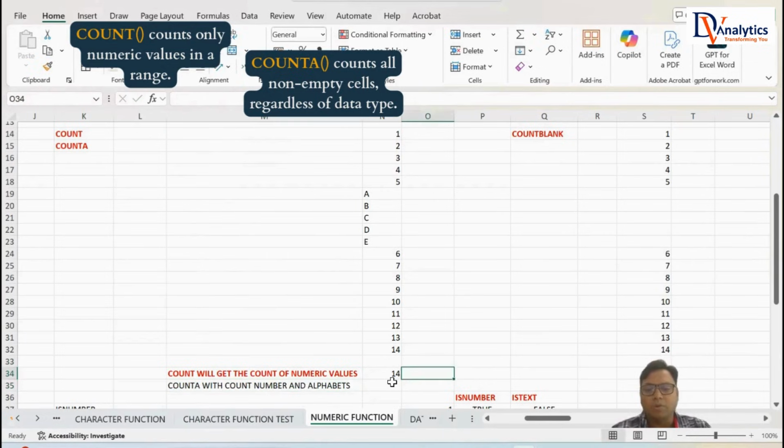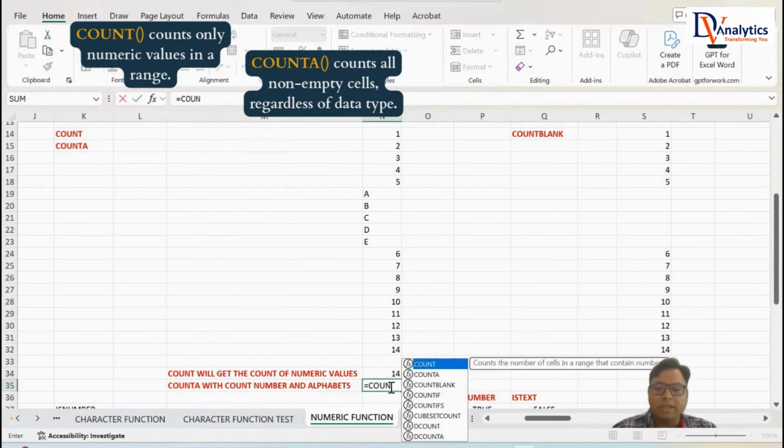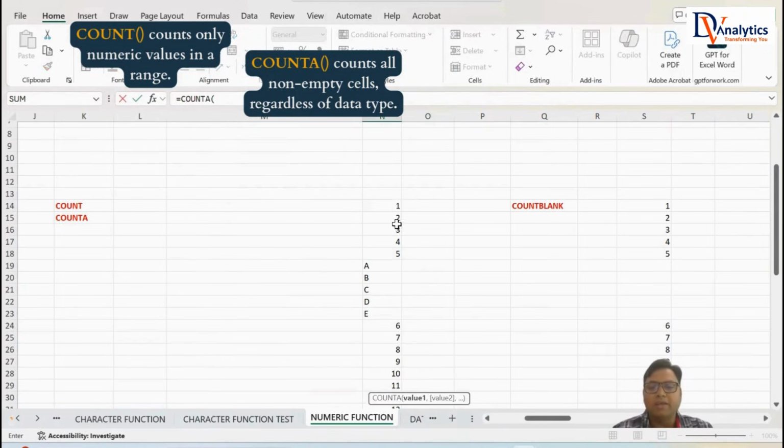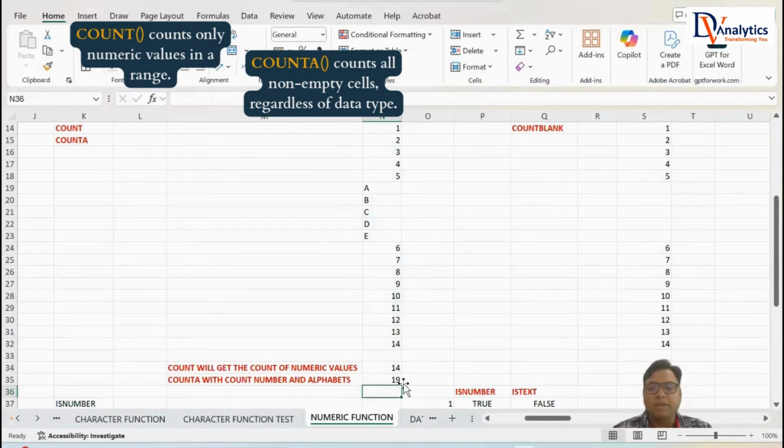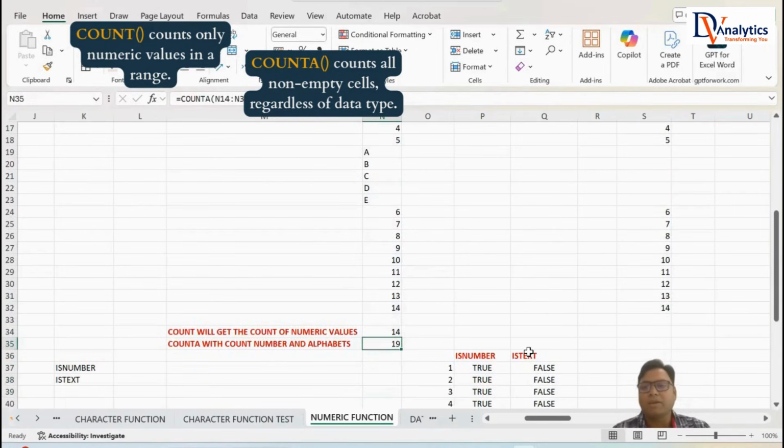alphabets. So how do you go about doing this? Yes, you will say equal sign, count A. Select all this range over here. What is it coming? 19. Is that clear now? Okay.